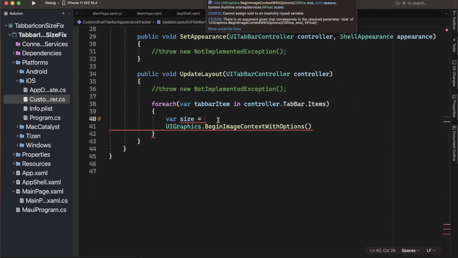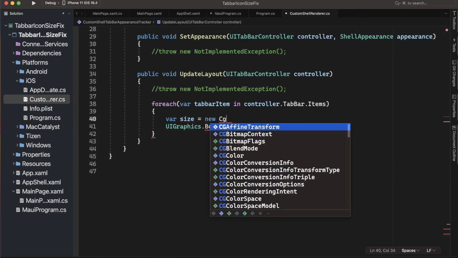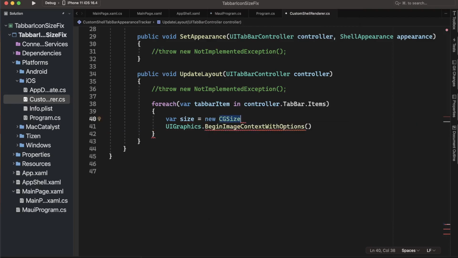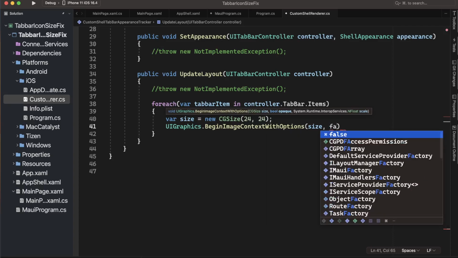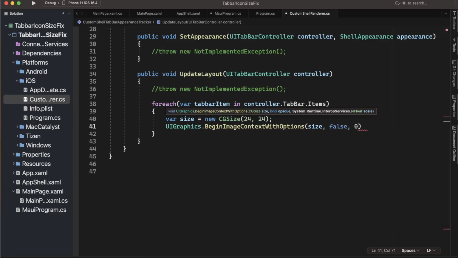So here we'll define a size, let me add using core graphics, and here we can say var size equals new CG size, core graphics size, and here we can see we have width and height. In this case, let's take 24 and 24. So this is the final output which we want. So we can use this size to resize our tab bar icon. Cool. This is the size we are going to use. So in this begin image context with options, we are going to use size. After that, we have this opaque. We can set it to false, and then scale, let's set it 0.